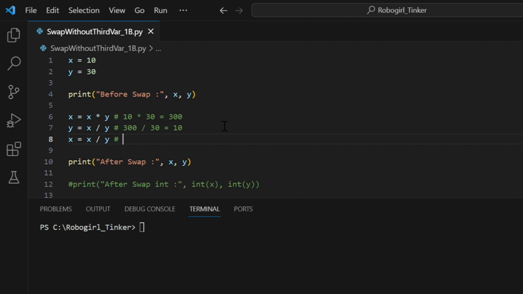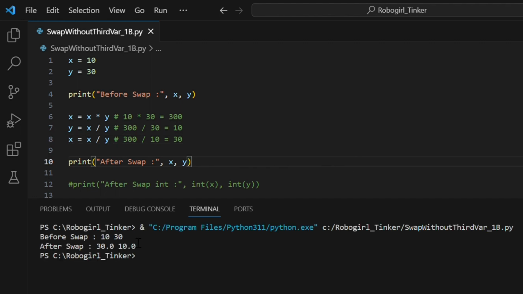Next, we'll update x. So for that, we are again doing x divided by y. So x is 300 divided by y, which is 10. So you'll get 30. And we'll be printing x and y after swap. So let me quickly run this script. Here you can see before swap 10 30, after swap 30 10.